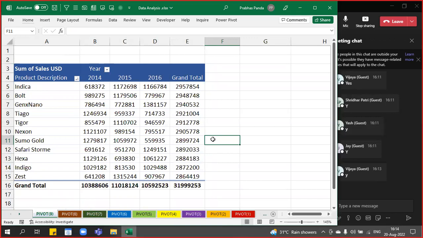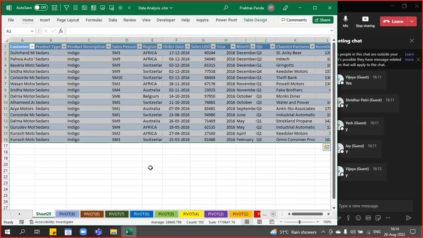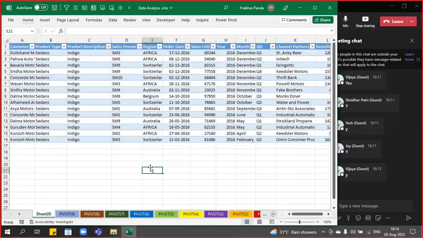If my boss is asking me, Prabhas, get me 2016 related records for the product Indigo, I'll simply go to my pivot table and at the exact intersection point of 2016 and Indigo, I'll double click. And when I double click, can you see exactly the same amount of data is now generated in a separate sheet and it is throwing the result instantly in the blink of an eye. How much time have I taken to do the job?